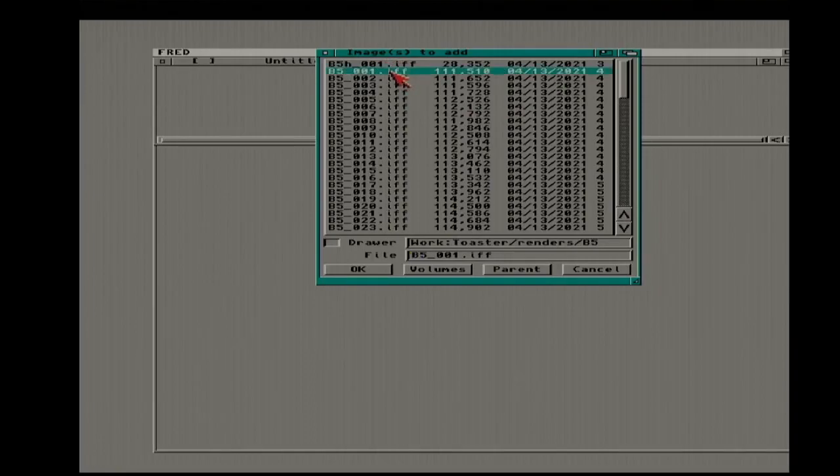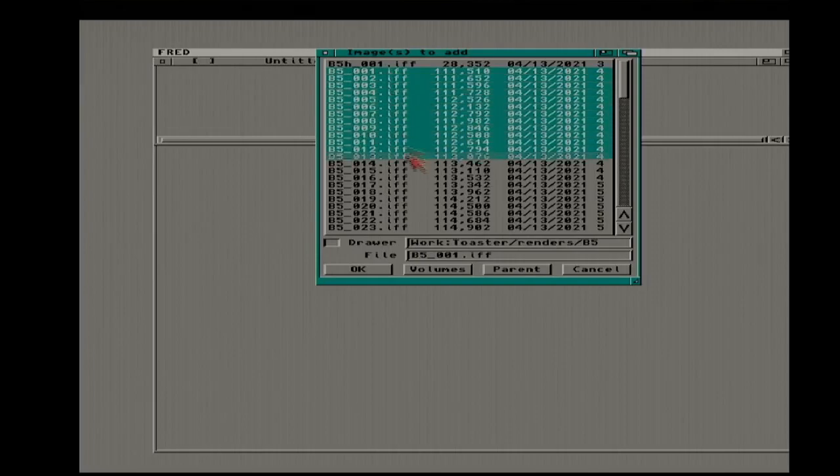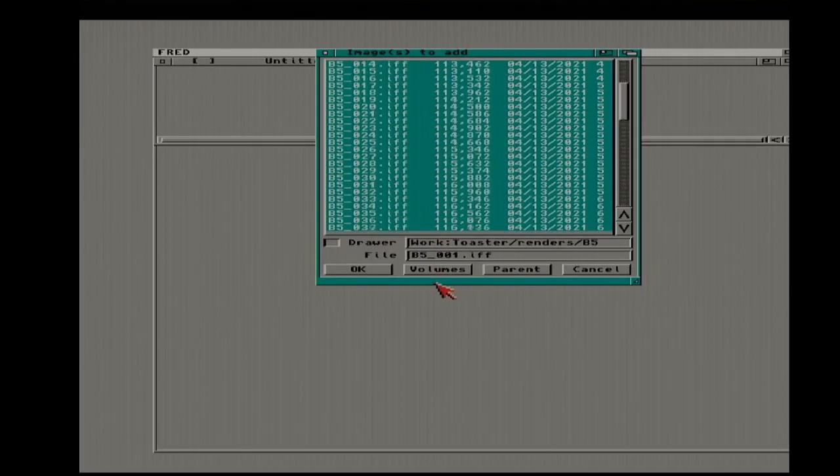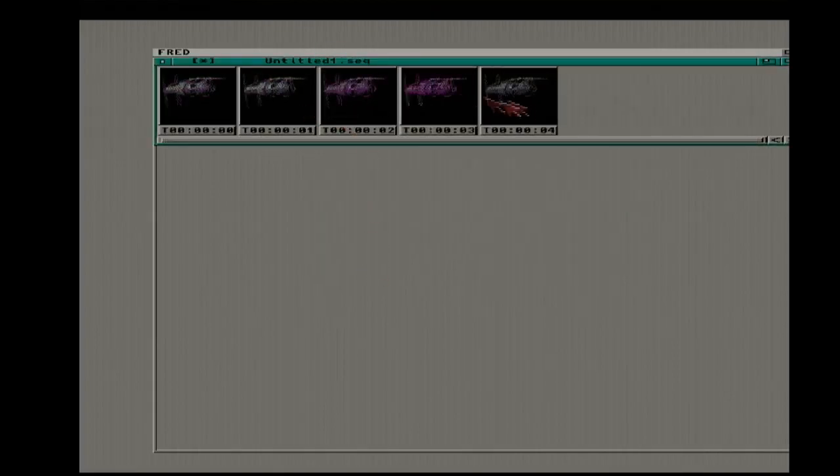And then what you do is just left click, hold the mouse button down, and drag down, highlight, select all these files. Now, of course, you can also just click the first one and then shift click the last one. So once you've done that, that's 90 frames. So I've got 90 frames. Click OK, and Fred will start bringing these in.